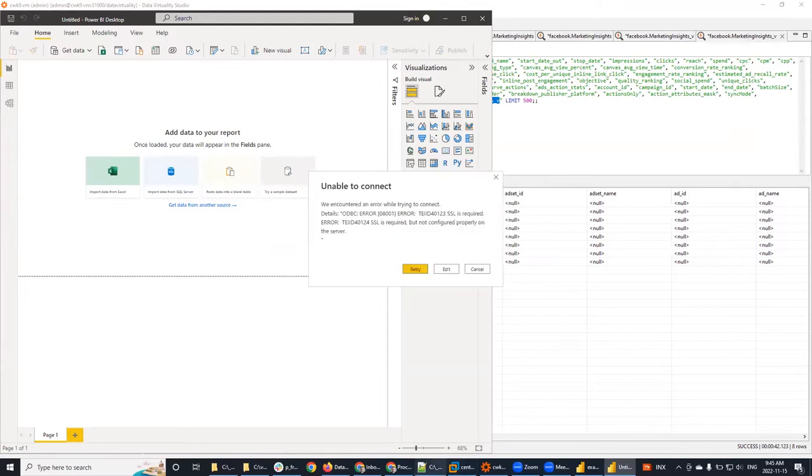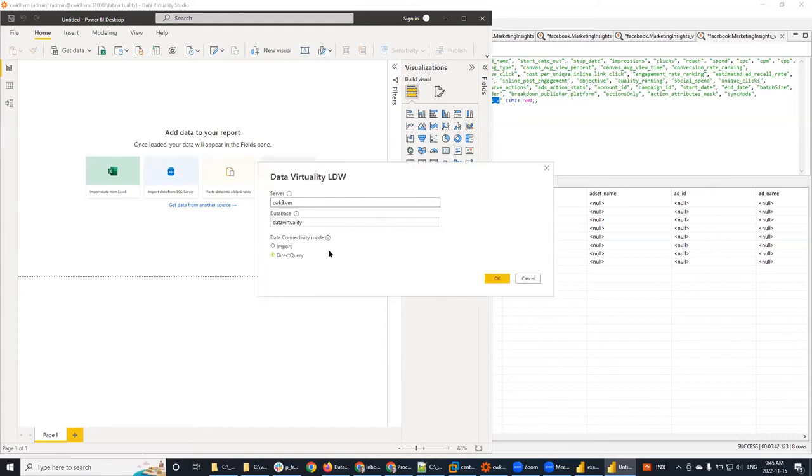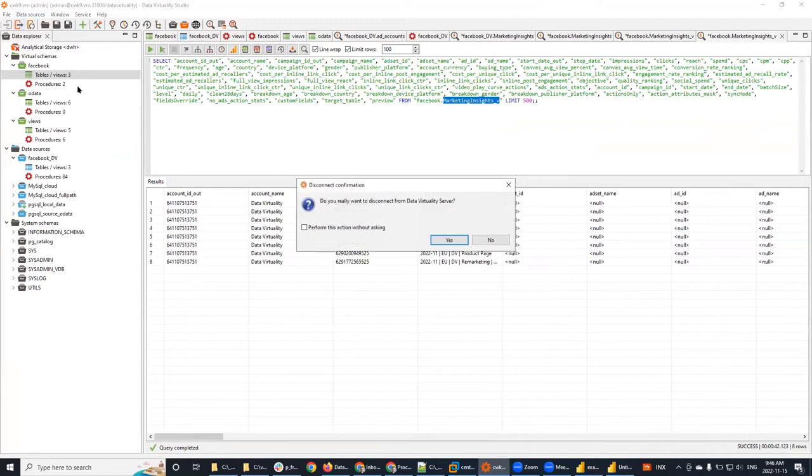I need to open up my edit. And I'm missing the port. 35432, I think, is the correct port. No, I think this is the 3 for SSL and 2 for non-SSL. Okay, I want non-SSL, so I think this is correct. It's also the same port that you find here.